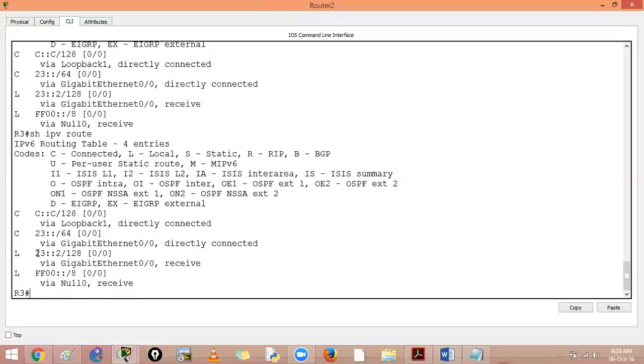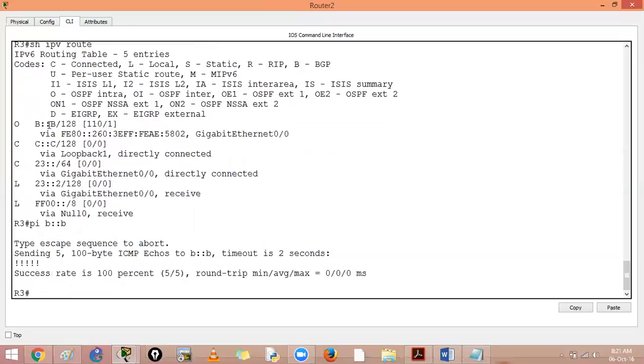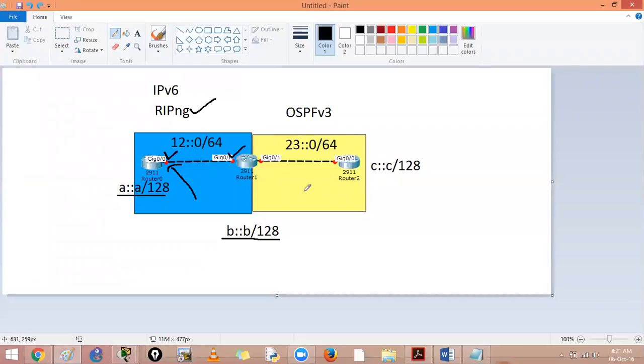It is connected. It should see B::B. Yeah. See, I am receiving a route from OSPF, and that is B::B. AD is the same, 110, and the metric is 1 because it's using a gigabit link. So I can also ping B::B, but I am not seeing the route of A::A. Why? Because here we are running RIP and here we are running OSPF. These two protocols will not merge, right?